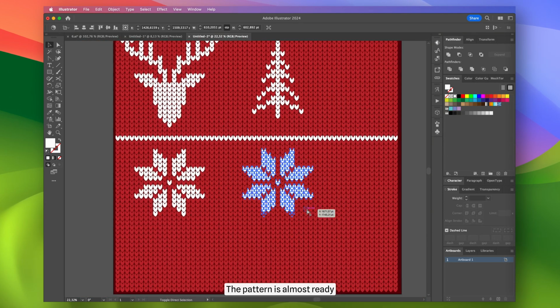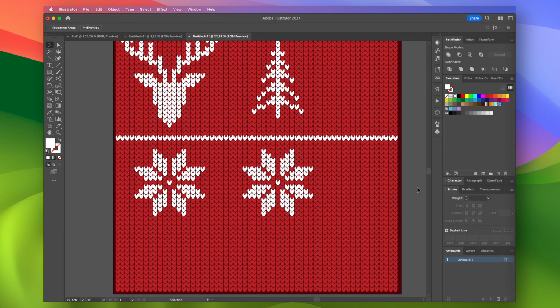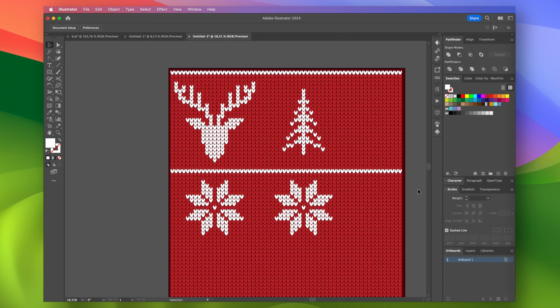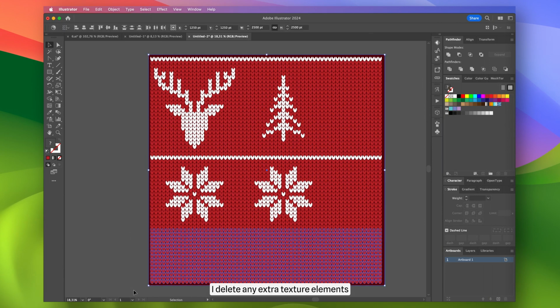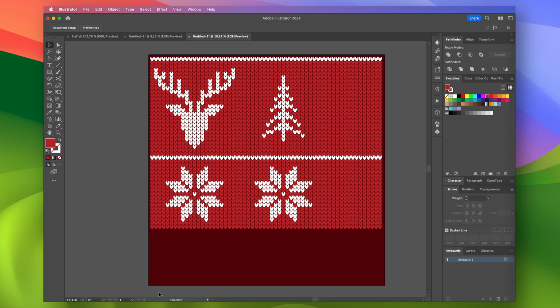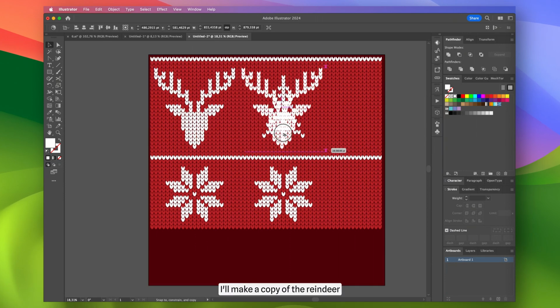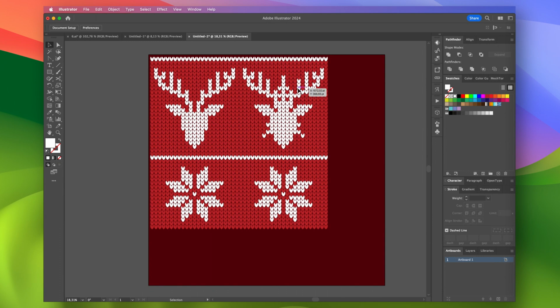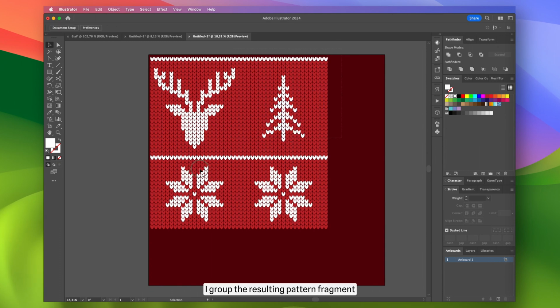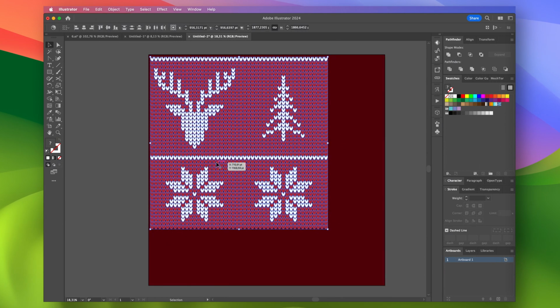The pattern is almost ready. I delete any extra texture elements. To determine the width of the pattern, I'll make a copy of the reindeer and remove the extra texture elements. I group the resulting pattern fragment.